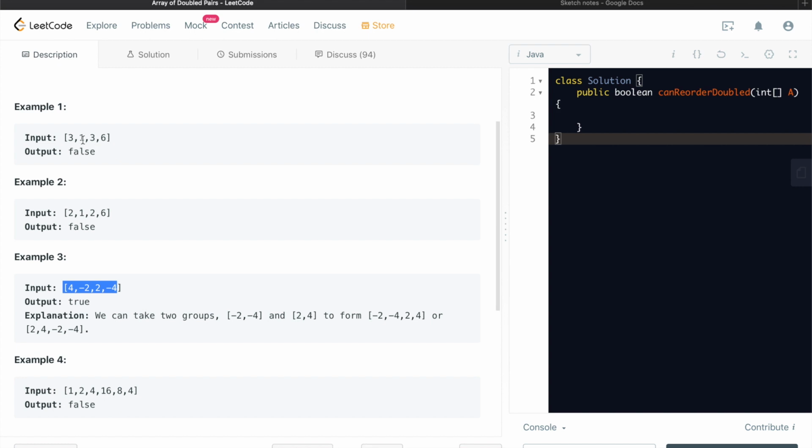We're given three negative cases. For example, here, 3, 1, 3, 6. There's no way that we can reorder this array such that it can be grouped into pairs of numbers where one number of the pair is exactly twice the other number. Say this one can be grouped into one pair: 3 times 2 equals 6, but 1 times 2 is not equal to 3, so it's false. So does this one, and so does this one.